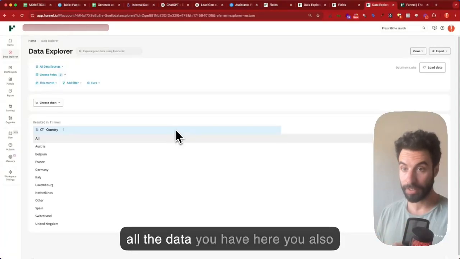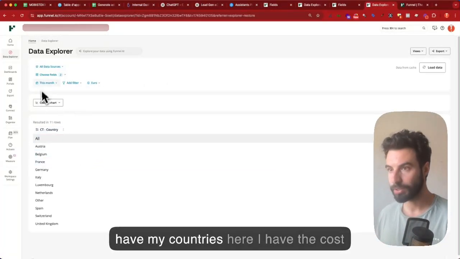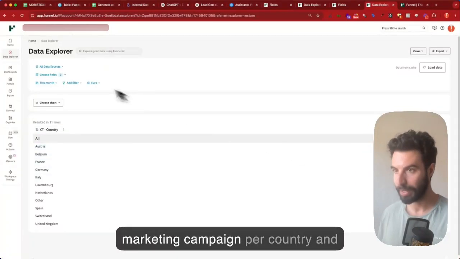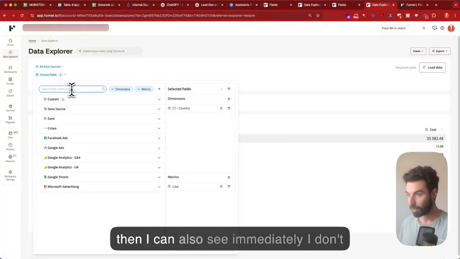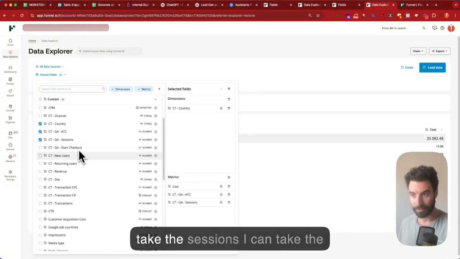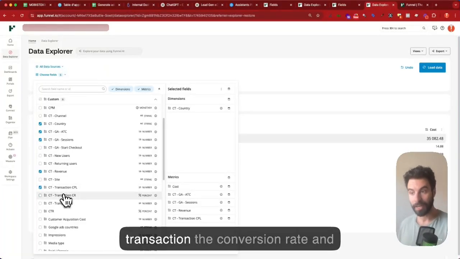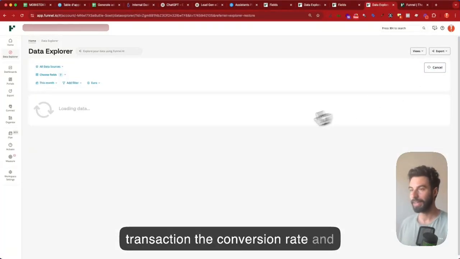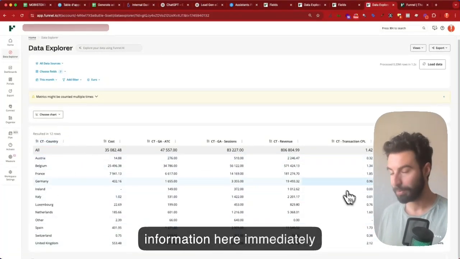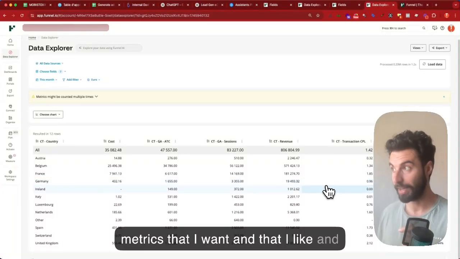And remember, all the data you have here, you also have in Looker Studio. So basically I have my countries here, I have the cost that I have spent for all my marketing campaigns per country, and then I can also see immediately, I can take the add to carts, the sessions, the revenue, the cost per transaction, the conversion rate, and then if I just load it, I have all the information immediately displayed per country, and all the metrics that I want and that I like.